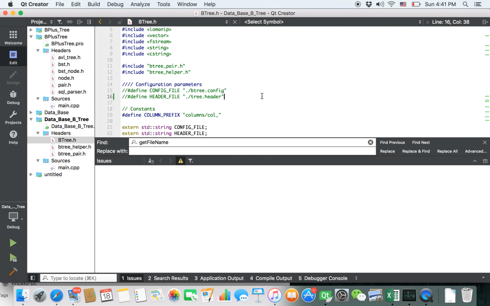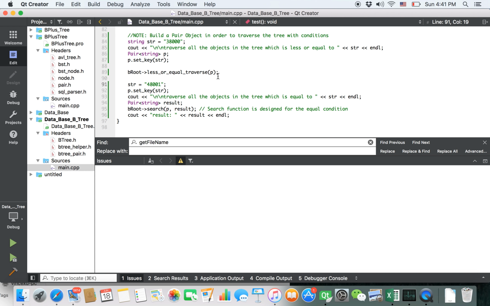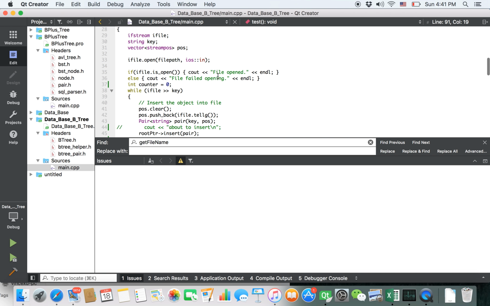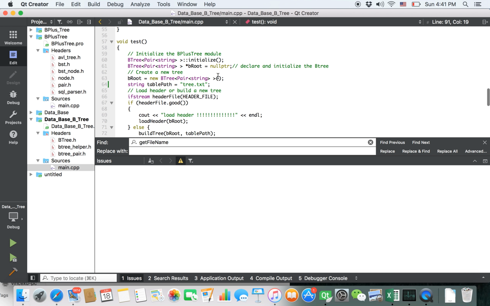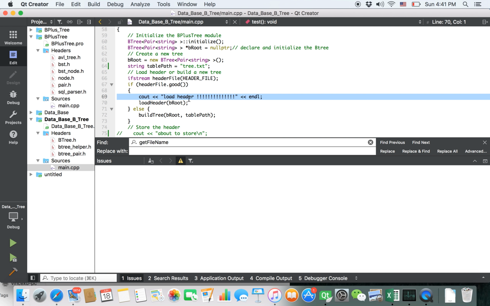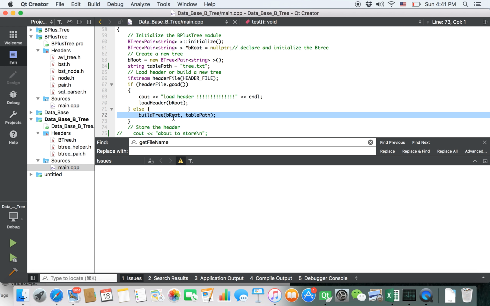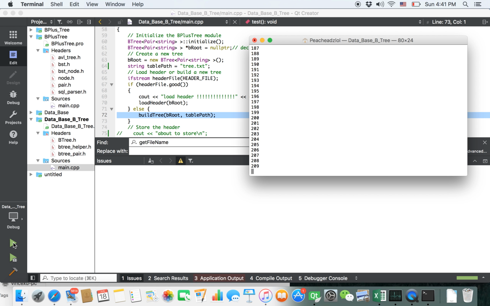So now since the header file has been deleted, when I run this program, instead of loading the header, there will be no header to load. It will actually build a tree from the start. So let's do that. This is just a counting of numbers. So there should be 38,004 numbers. When it reaches that number, that means our tree has been built.